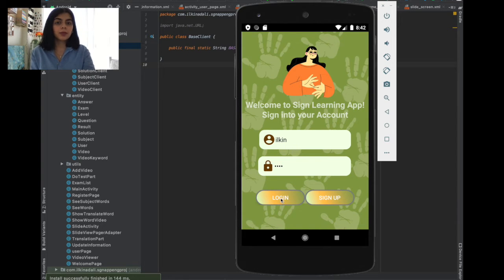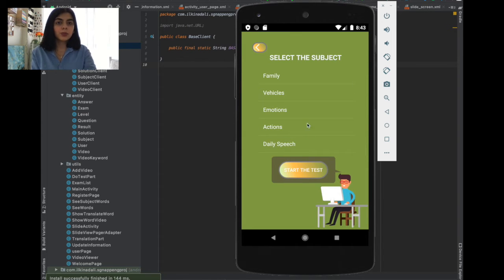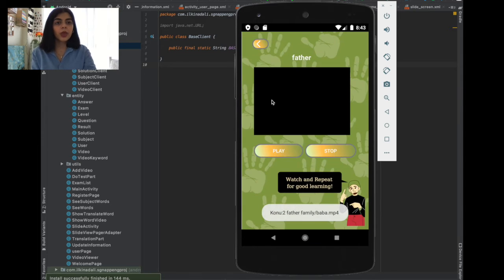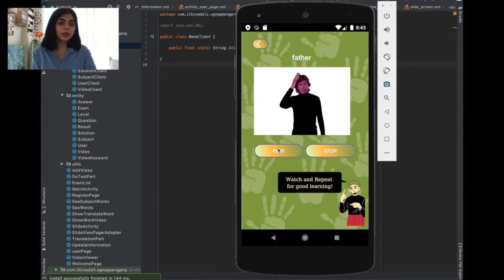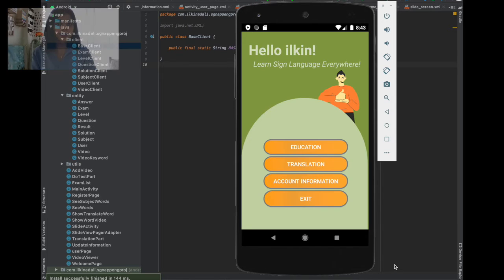The next step takes place depending on the user section. For example, when you look at the education part, different topics and the test section will come. For example, we choose the family title and the most used words are seen in this field, and every topic is planned in this way. For example, we click father and father is represented as a sign language video like this.